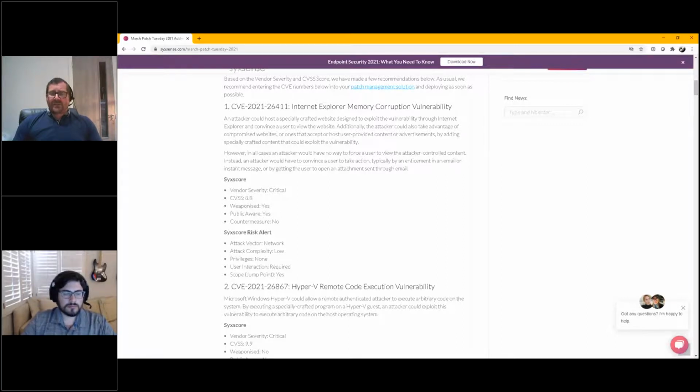We call it the 6-score risk alert. These are the vectors that enable us to decide whether this is risky or not. It can be exploited over any network, both local and across the internet. Attack complexity is low, privileges are none, user interaction is required, and it is known as a jump point, or its scope is changed. That means they can come in through the Internet Explorer code and jump into Windows and start going within the operating system.